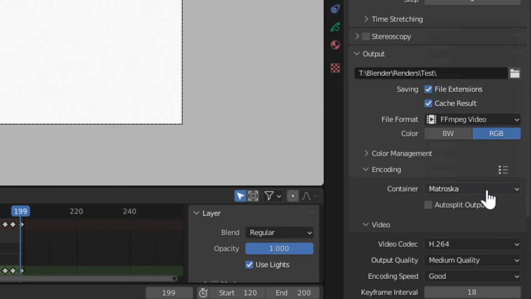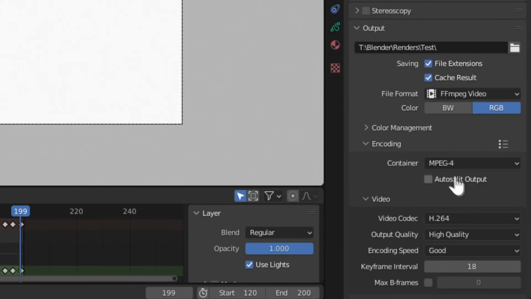Change the output settings, hit render, and wow, you have a 2D animation created all in Blender.